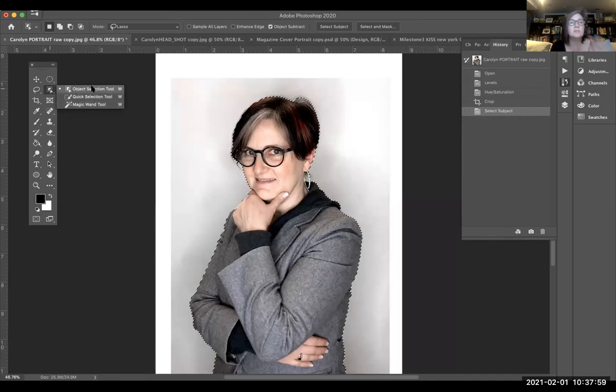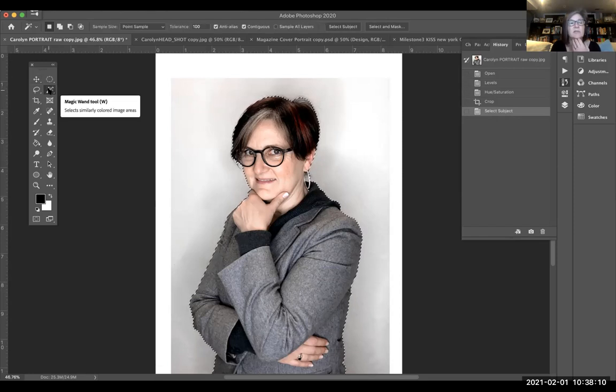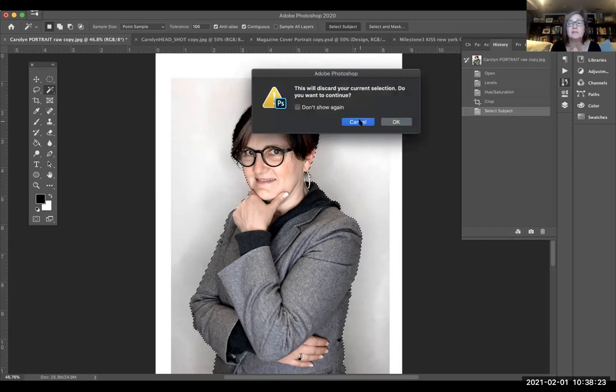Okay, so object selection might be the tool that's sitting there on the top, maybe quick selection, or magic wand. I use magic wand all the time, which is why it's sitting on the top in my toolbox. But if you hold down one of those selection tools, you'll see there's a set in there. Any one of those will do, because then it'll show you this select subject button.